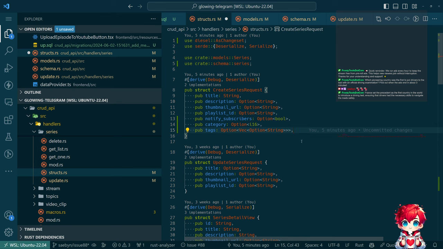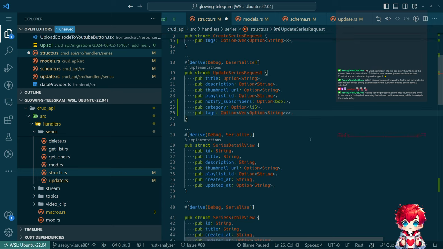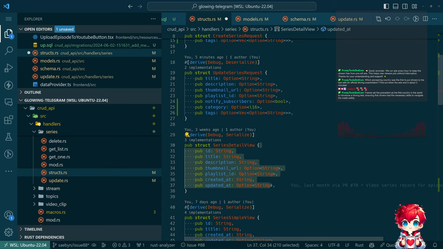Okay, sure. We'll see if that actually plays out, right? Update series request, similar sort of thing. Series detail view. So this is like when we're trying to edit the series in the UI. This is the data that gets pulled back to display that view.